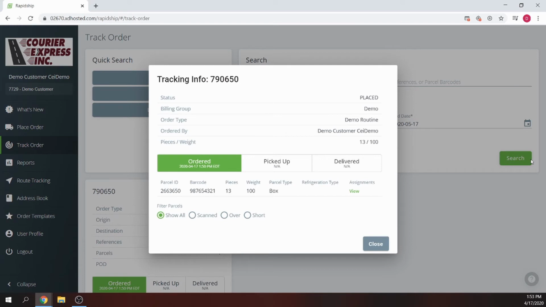And look, it brought up the order that we had just made. Now here, it'll give us some of the information we're looking for. So we have the barcode number that we selected here, the 13 pieces, 100 pounds in a box, perfect. And we can see that it was ordered at this time. If it had been picked up or delivered, these fields would also be green. And if there was a signature, that information would be listed here as well. But we just placed the order, so no one has had time to do this yet.